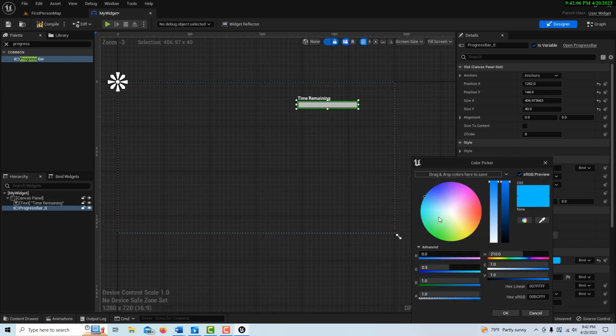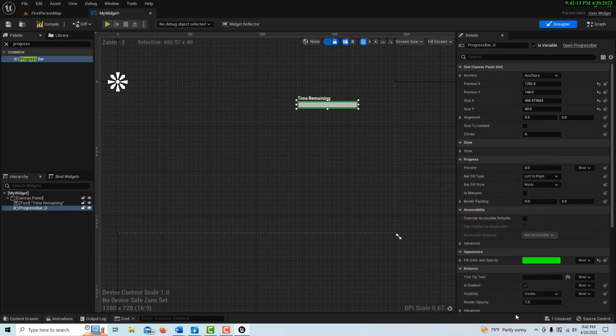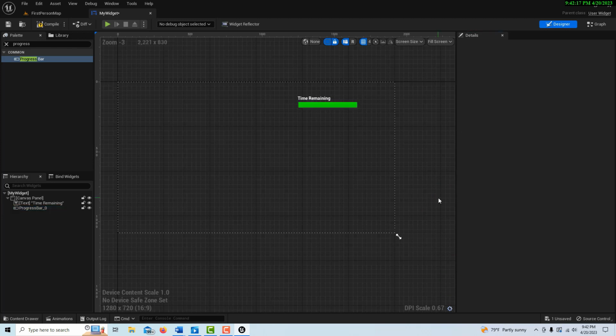And then we can change this color if we want. It doesn't really matter, but we can just change it to green to start. I think green's a good color to start with. Okay, and then we'll change the percent here to 1. Okay, and that's what it's going to look like.